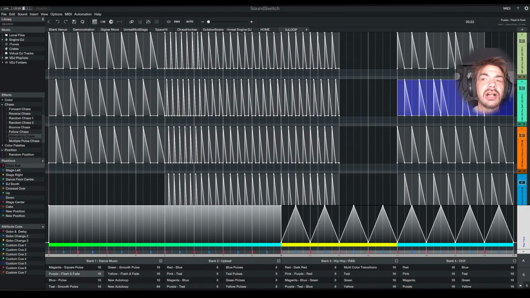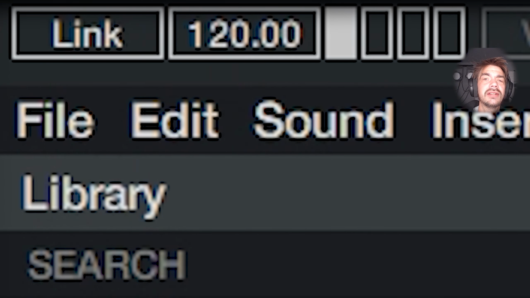So how long is our animation supposed to be? You want it to be an even loop of 4, 8, 16, or 32 beats at your desired BPM. For Soundswitch auto loops, we're always going to use 100 BPM. For whatever reason, Soundswitch always plays back auto loops at 100 BPM in edit mode, no matter what it says up here, or if you click link. It will always be 100 BPM in edit mode.